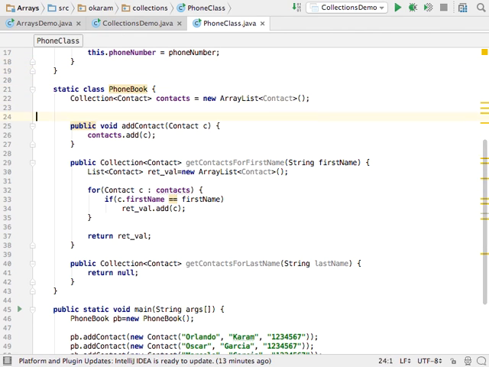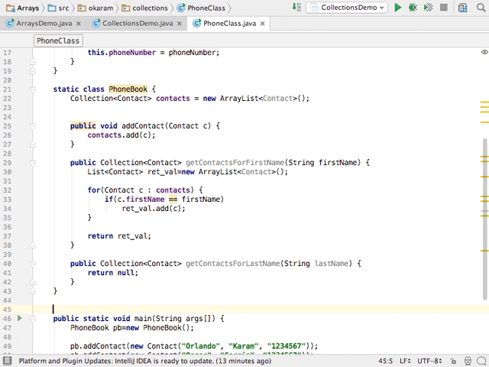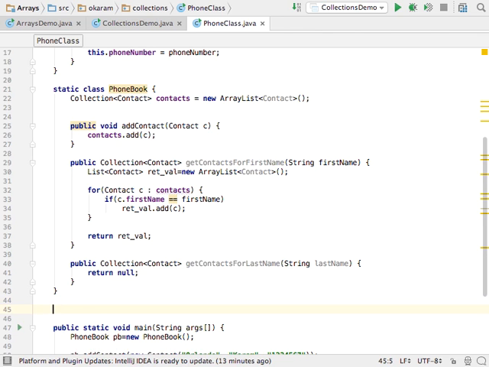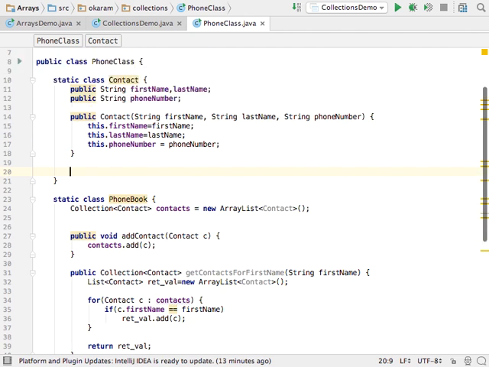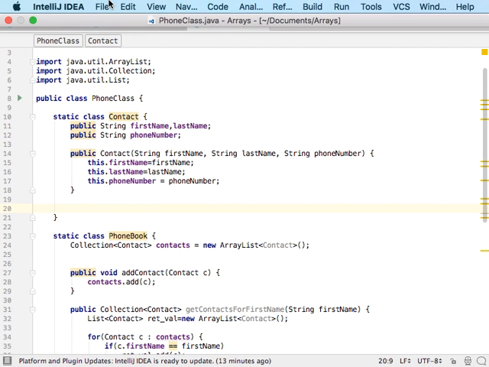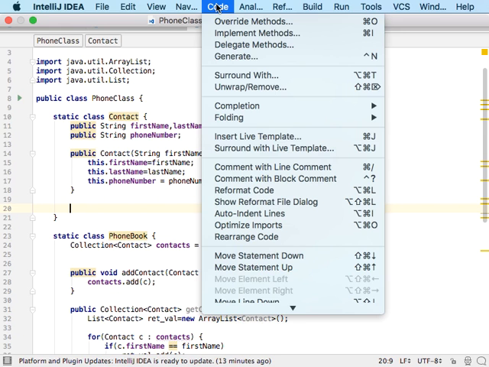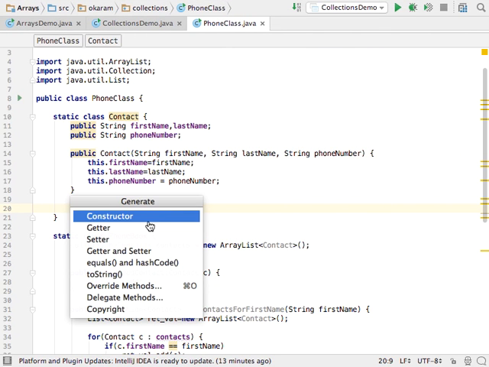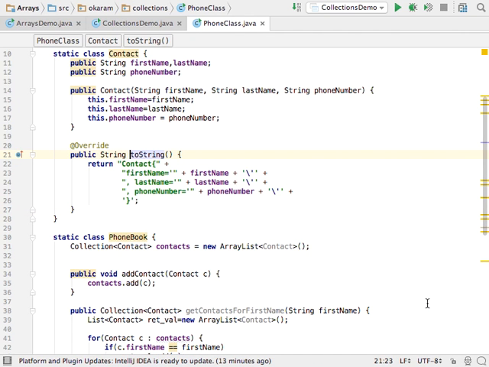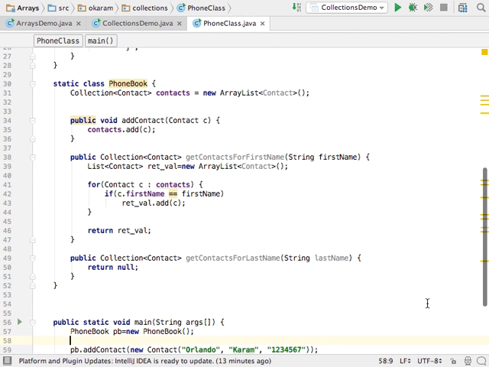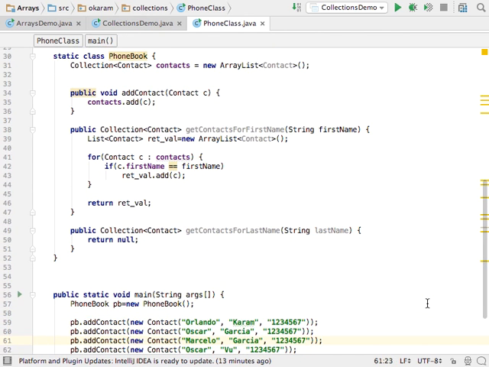Actually, we want one more thing. We want a function to print a list of contacts. So we actually want to add a toString to this, right? I'm gonna be uber lazy and generate it. Don't do this, but it saves us time. You shouldn't be doing this because you should be trying to get as much practice as you can. Do this in January, not now.